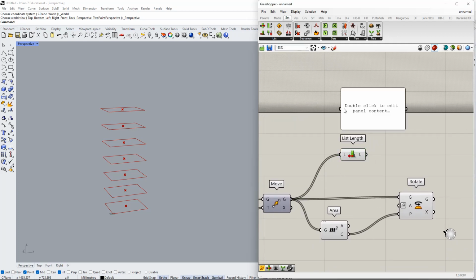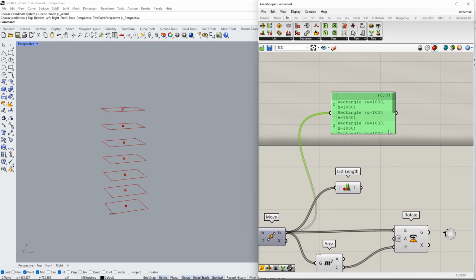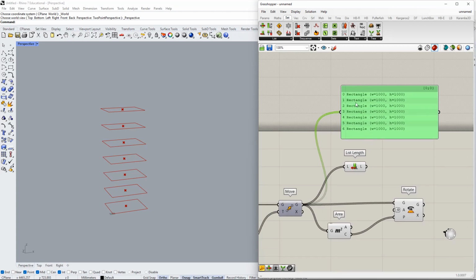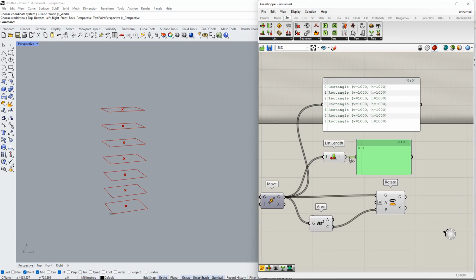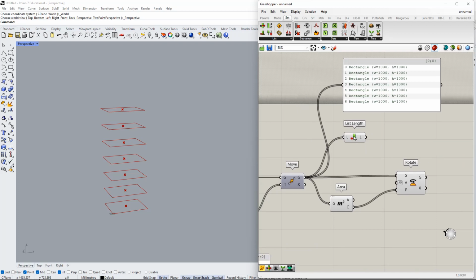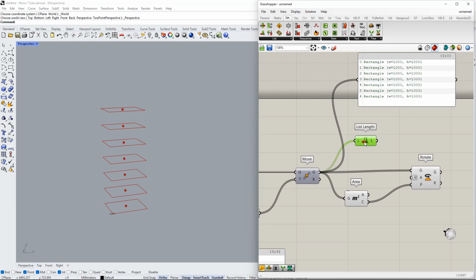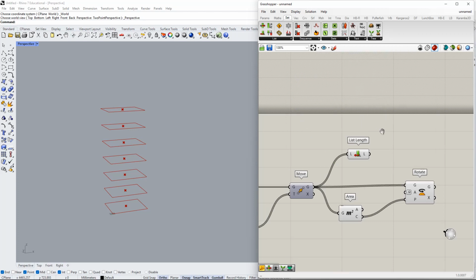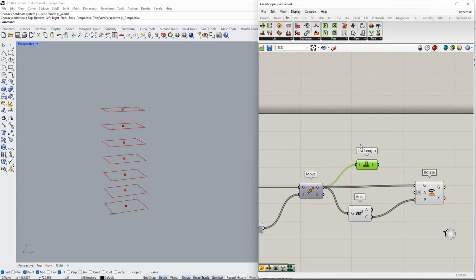So if we visualize, plugging in here the result of the move component, that is going to be 7 rectangles, 0 to 6. And if I show what this is giving me, 7. So it's just going to give me the count of how many elements I have in a list. Okay. Now Grasshopper can know that, okay, I need 7 angles. But now, how can I determine all those angles?